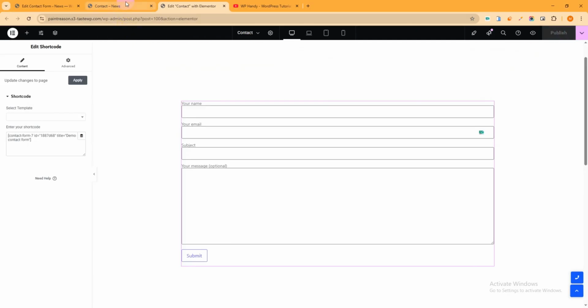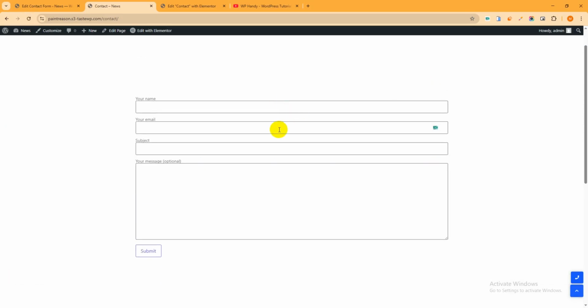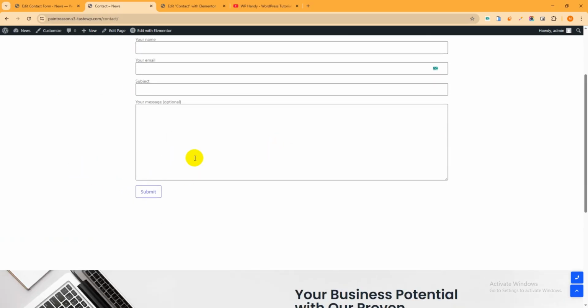Then go to the contact page, refresh this page and check it. You can see the contact form is showing perfectly. Sometimes if you use another theme, the style is different, and then you have to write some CSS, or you can do it with any third party plugin. I will show it later.